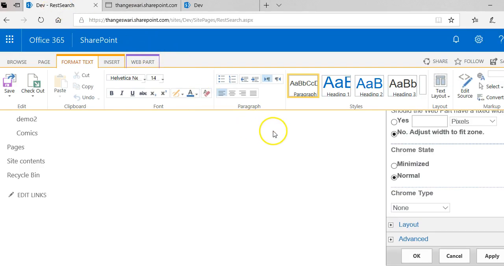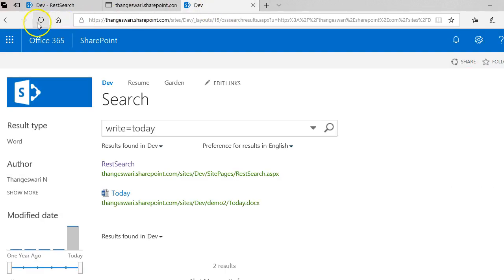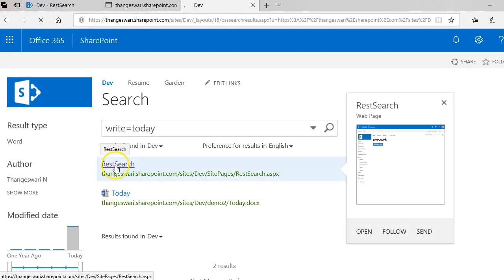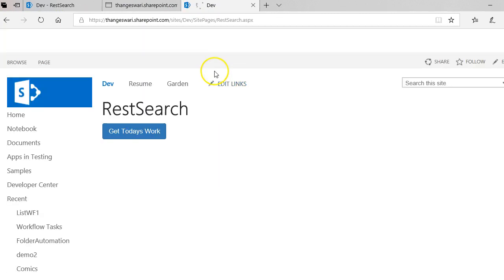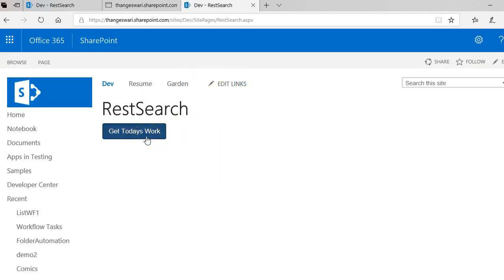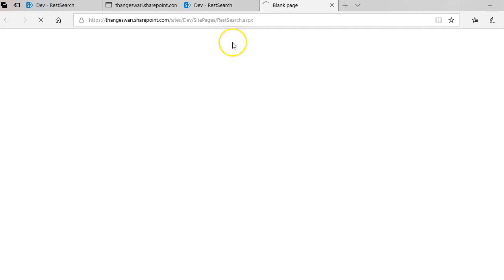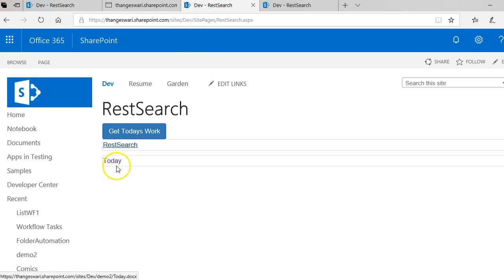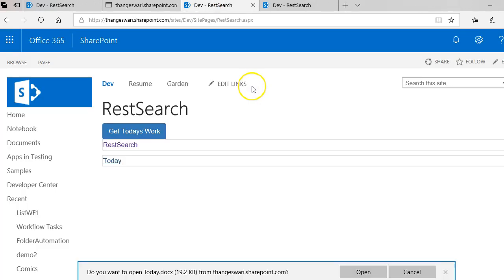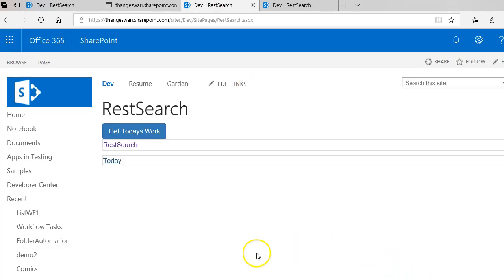And this is the app we have created. So let me go back to the site. Let's go to this SharePoint REST page. I'm just clicking get today's work and the results are displayed in my way. You can modify the CSS based on your needs. And once I select this link, the links open up in a new page. Or the documents can be downloaded based on your needs.